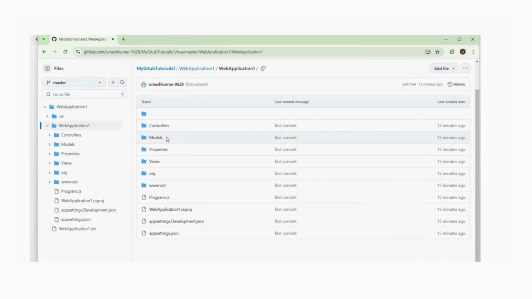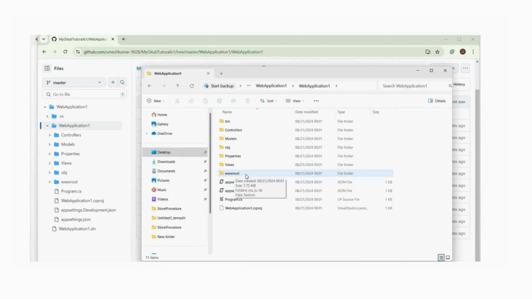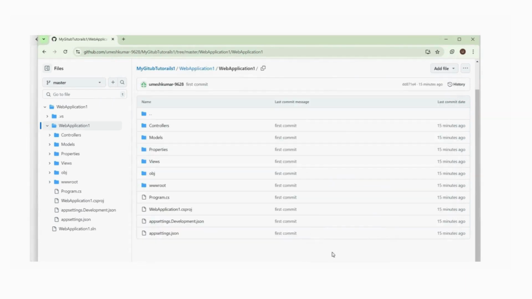Click on the web application. Here you can see controller, model, view, which are already present in GitHub. So in this way you can push your code into GitHub.